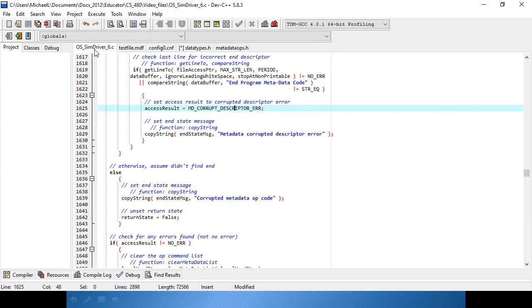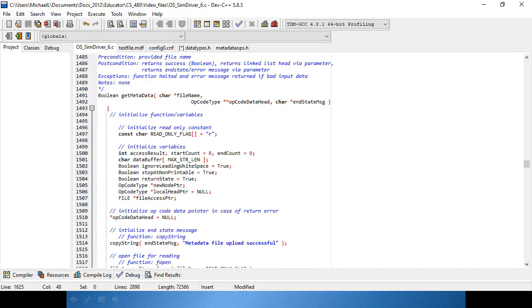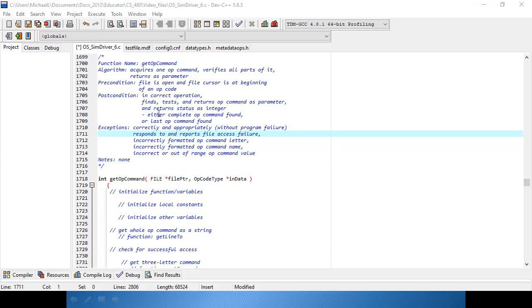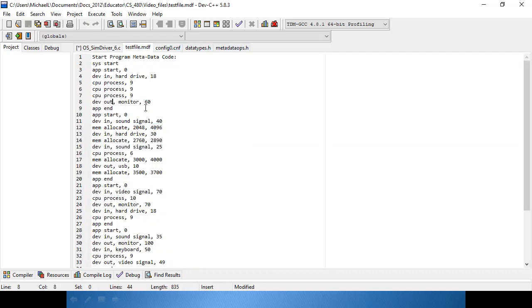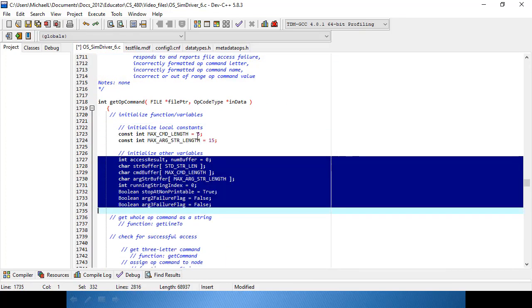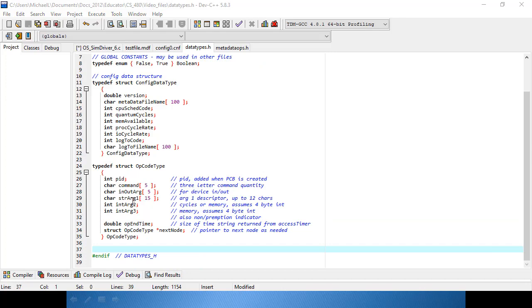Okay, coming back to the game here, we have completed the get metadata function and we can move on to the next one. This is the get op command function, which is almost as complicated as the get metadata function, but it's going to pick up one opcode and verify every part of it. And again, one opcode is exactly one of these lines right here. So we'll see that play out in just a few minutes. So I'm going to initialize my function and variables. I set the command line length to 5 and argstr length to 15. These are the sizes that we find in the opcode type here.